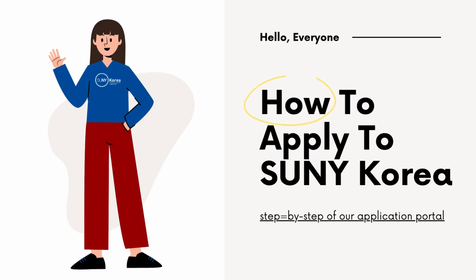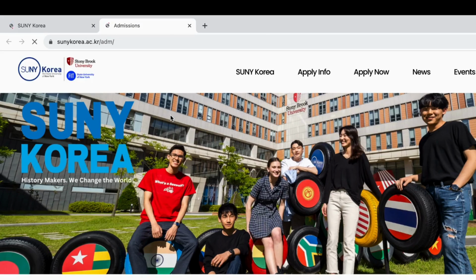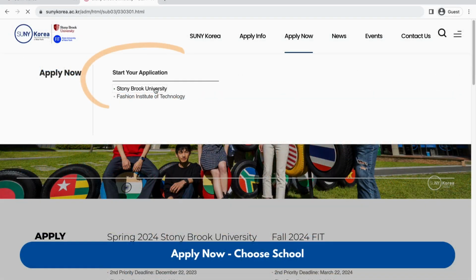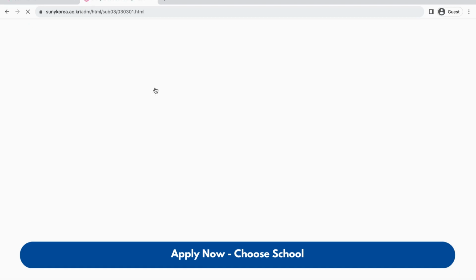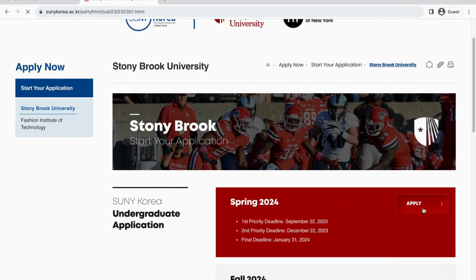This guide will cover all the essential details, so make sure you stay engaged. To start off, visit the SUNY Korea admissions website and locate the Apply Now button. Within the Start Your Application section, choose the school you wish to apply to. Let's take Stony Brook as an example.